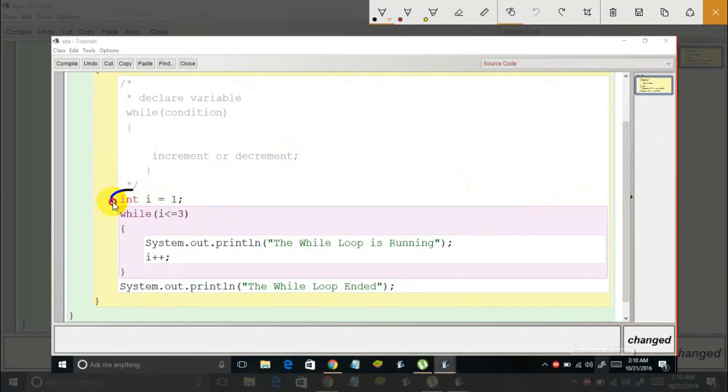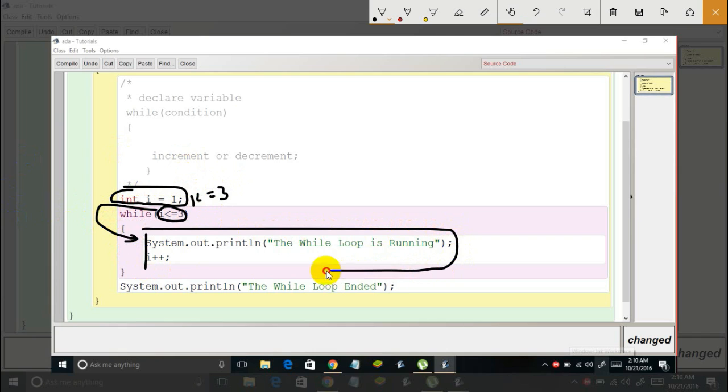So firstly, the control goes and initializes the variable I. The value of I is going to be initially 1. After initializing this variable I, the control goes to the while loop and checks the condition I less than or equal to 3. Since 1 is less than or equal to 3 is a correct statement, the control goes inside the while loop and executes these two statements, and this is going to be the first iteration.